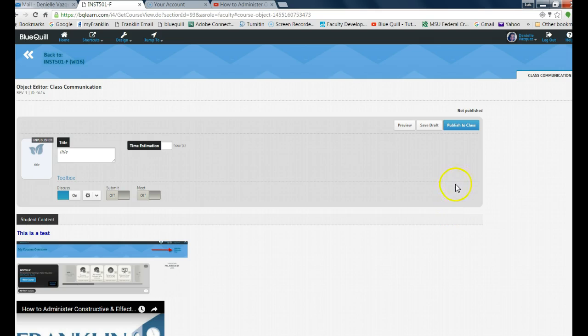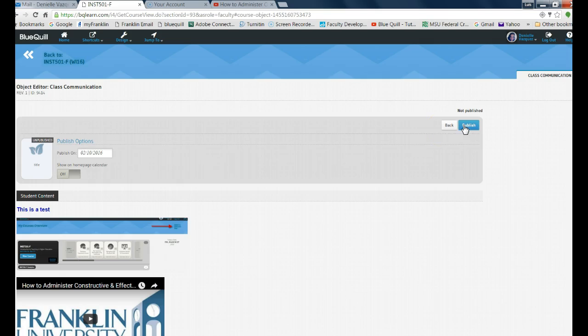Perfect. And then we are going to click this Publish to Class button just once. Okay, and then we will get Publish options. So as you can see, you can post-date publications here, so they won't appear to students until that date comes. And then you can also select to show this on the homepage calendar.